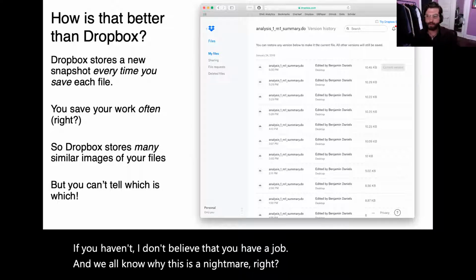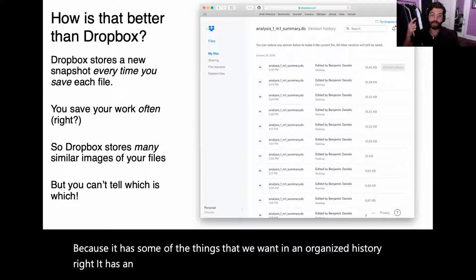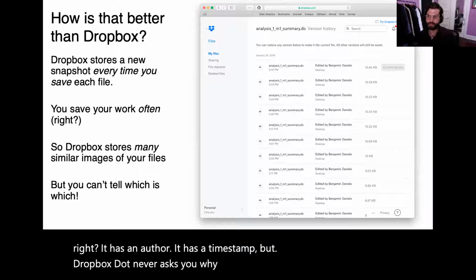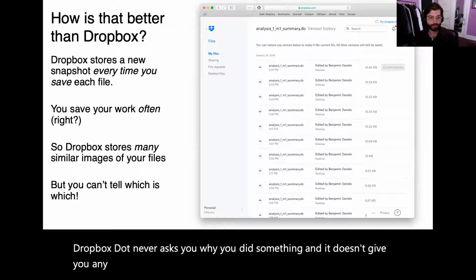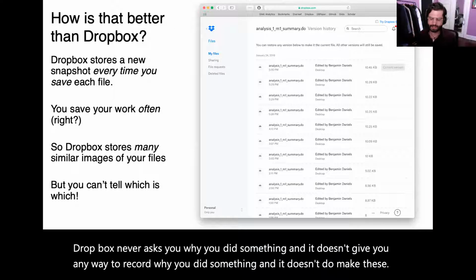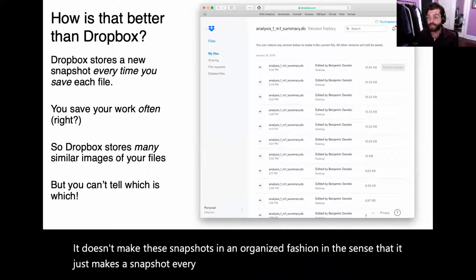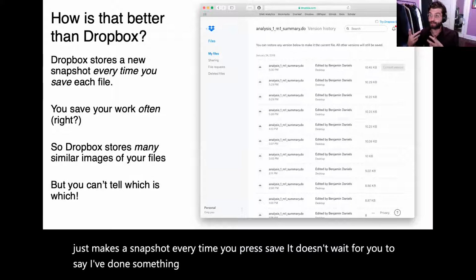Because it has some of the things that we want in an organized history, right? It has an author. It has a timestamp, but Dropbox never asks you why you did something, and it doesn't give you any way to record why you did something, and it doesn't make these snapshots in an organized fashion, in the sense that it just makes a snapshot every time you press save. It doesn't wait for you to say, I've done something that has a human meaning.